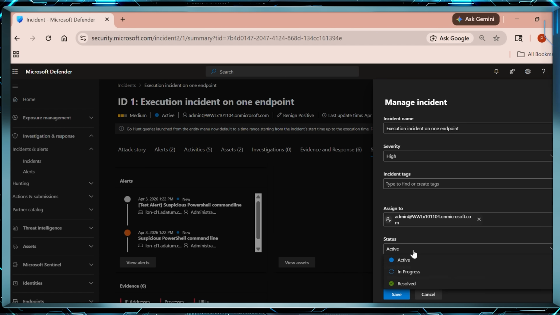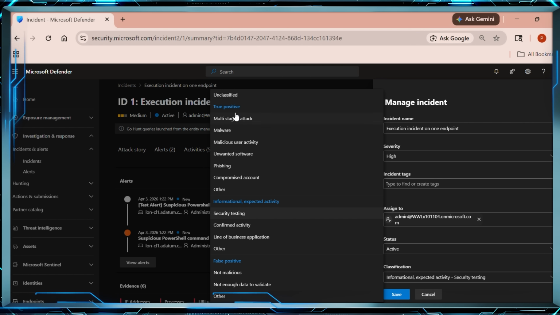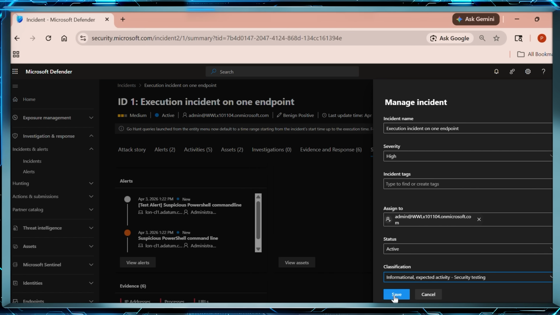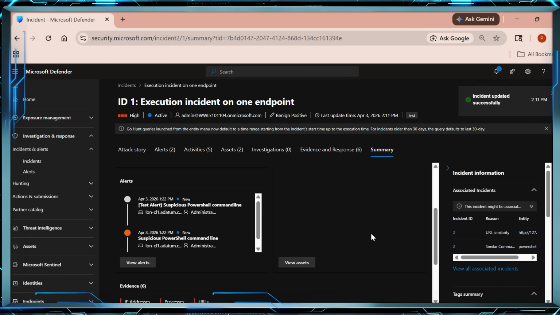You can manage the status, whether this particular incident is active, in progress, or resolved. In classification, you have lots of options available. If it is a true positive, you can tag it like multi-stage attack, malware, malicious user activity, phishing, or other. For informational or expected activity, like security testing, you can tag it like this. So a particular user will get notified and will now be responsible for going deep into this particular incident.